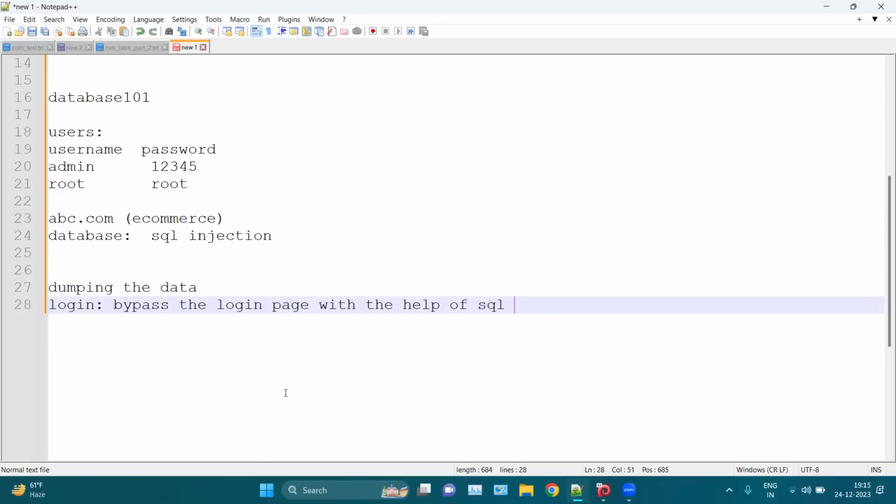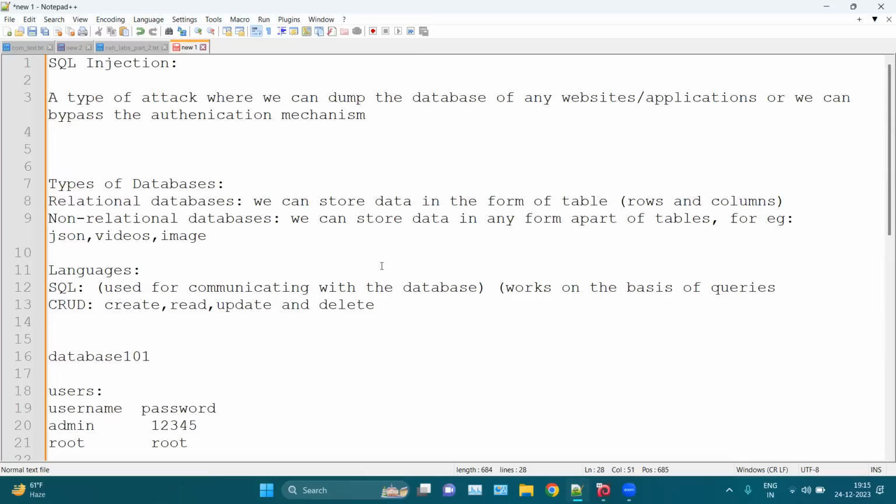So what is SQL injection? It is a type of attack where you can target any database or any login page. In the database, you can dump the data illegally, and in the login page, you can bypass any login page, or we can say authentication mechanism. So we can use SQL injection on the database as well as on the authentication pages. This is it with SQL injection.